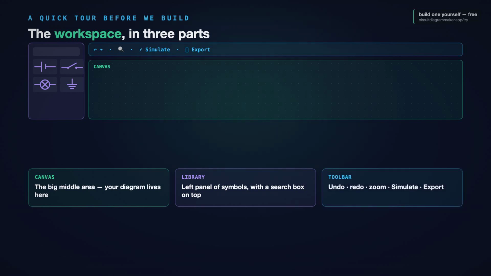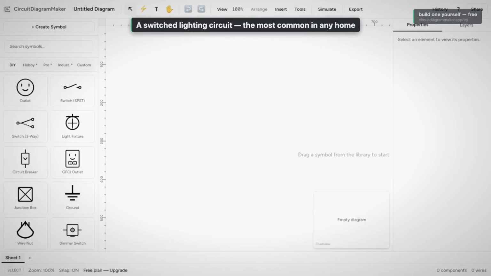A quick tour of the workspace before we build, so nothing feels mysterious. The big area in the middle is the canvas. That's where your diagram lives. The left panel is the symbol library we just met, with the search box at the top. Along the top is the toolbar, undo and redo, zoom, and the buttons for the two things we care about most. Simulate, which runs the circuit, and export, which gets your drawing out.